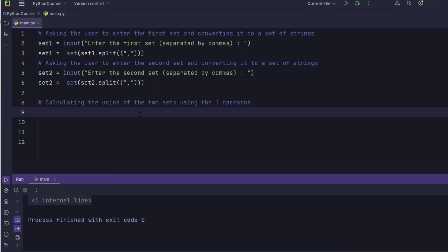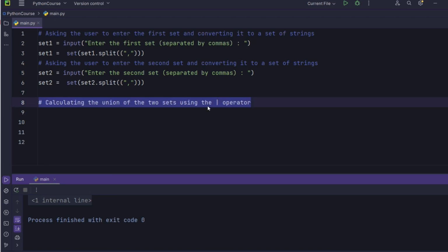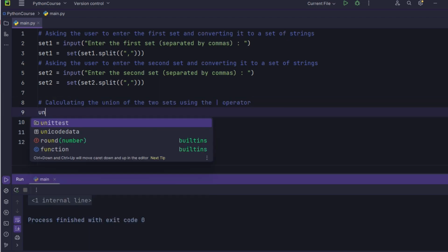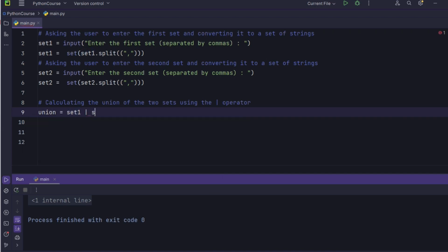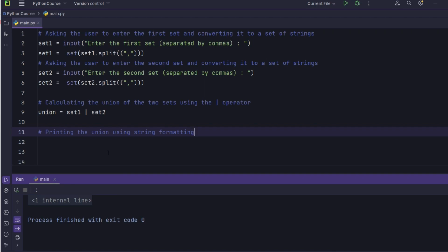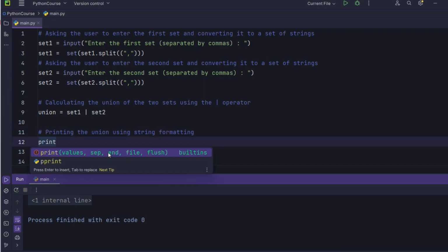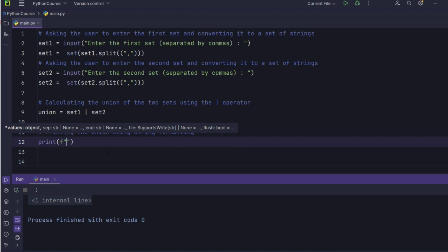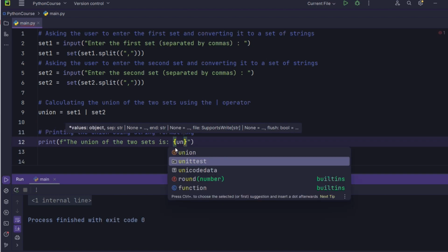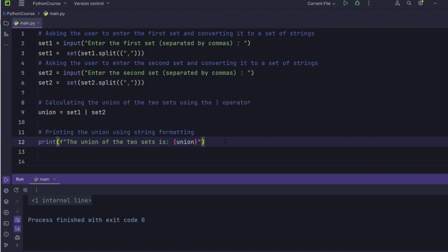The union operator is represented by a bar character. So we just have to write set1 bar set2. And finally, we'll be printing the union of set1 and set2 using string formatting. Print, we'll use an f-string. The union of the two sets is, we'll pass the union variable inside curly brackets, and that's it.